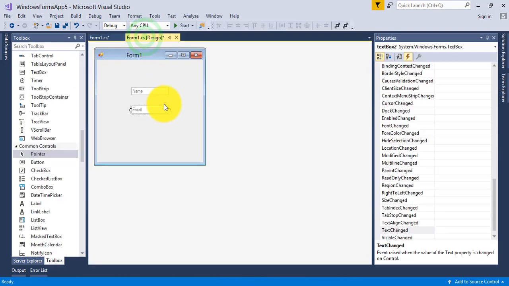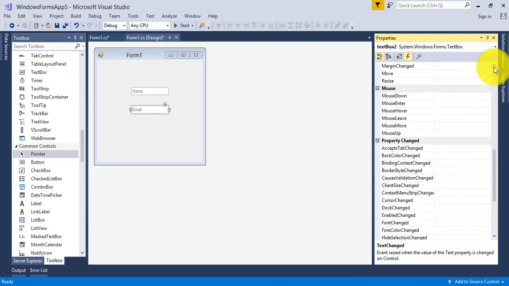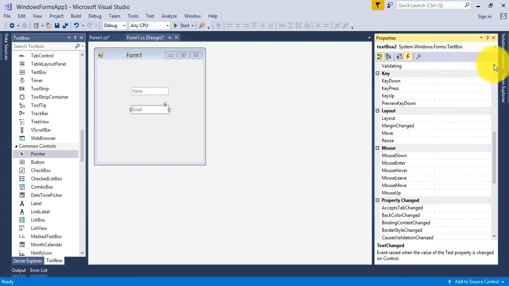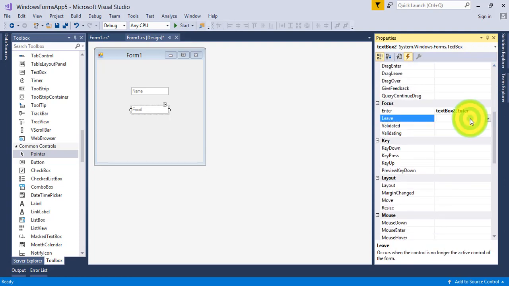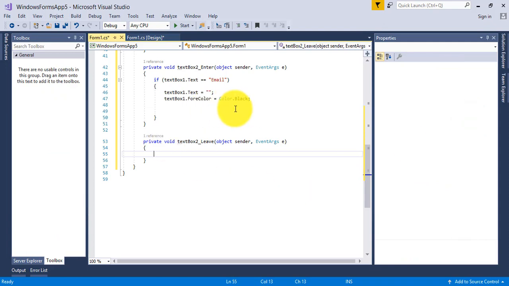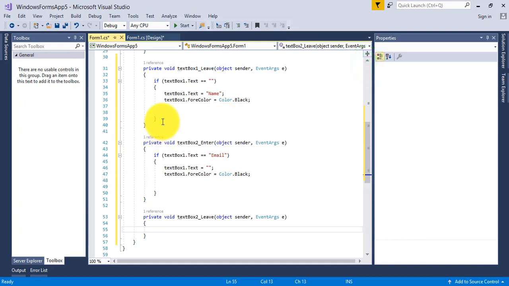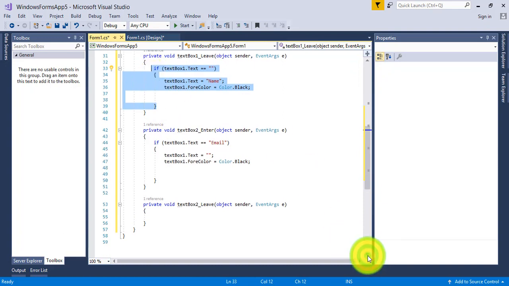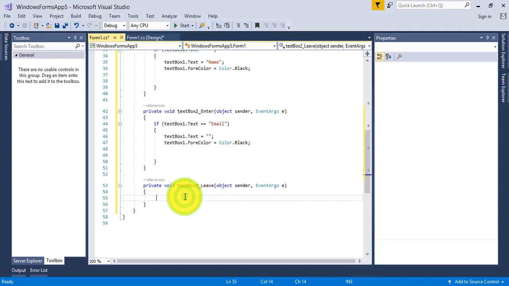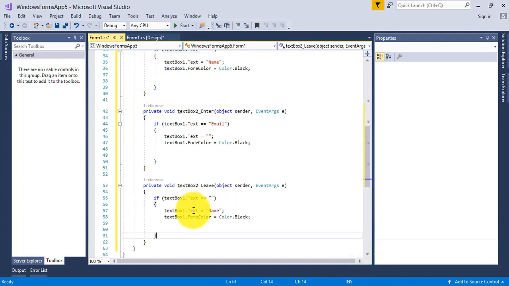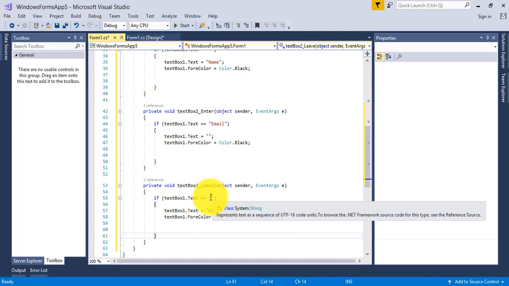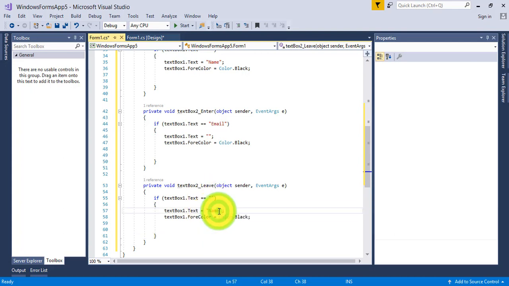Now go to the leave event of text box 2. Just copy the leave event code from text box 1 to text box 2. Just write here email instead of name.